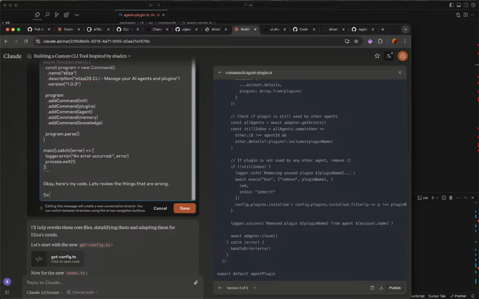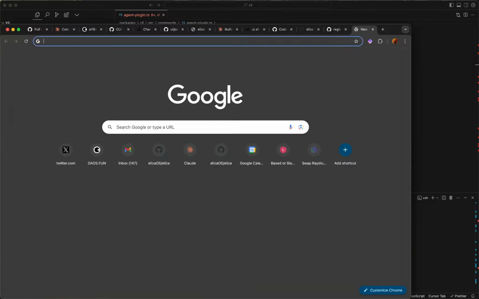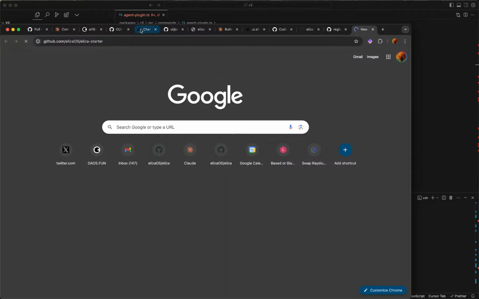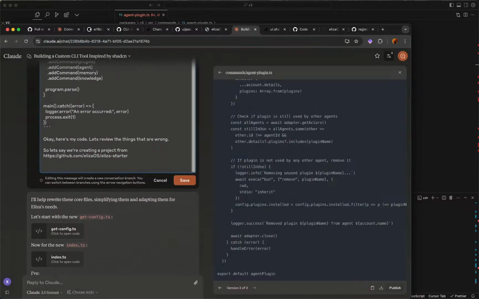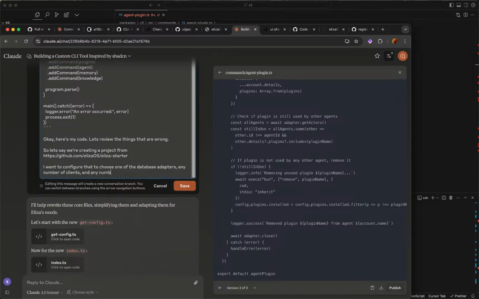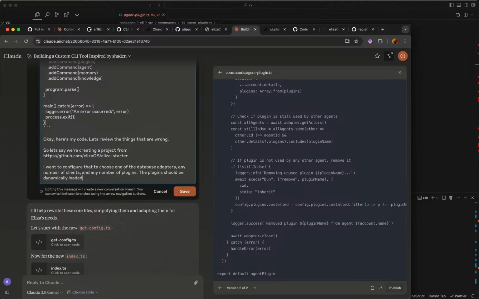So let's say we're creating a project, and we have github.com/elizaos/eliza-starter, right? I want to configure that to choose one of the database adapters, any number of clients, and any number of plugins. The plugins should be dynamically loaded, imported into the agent.